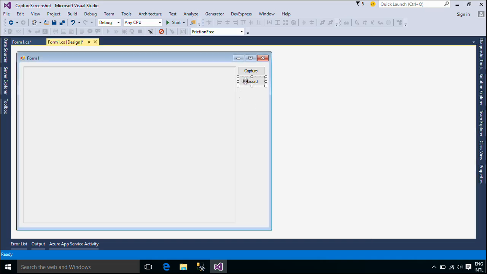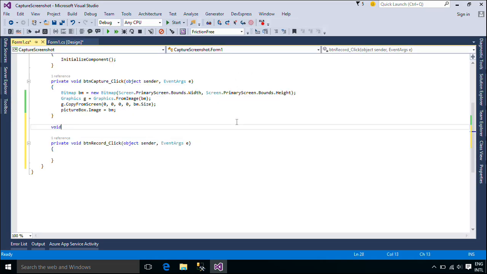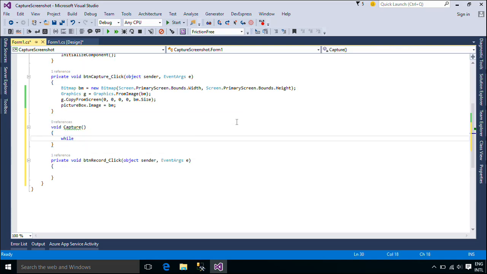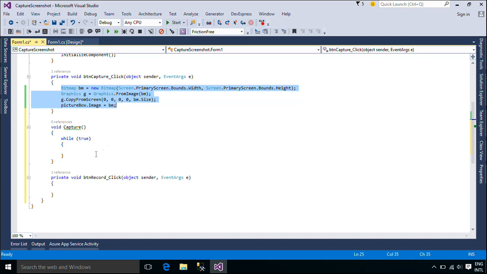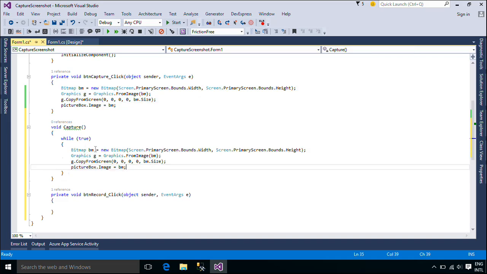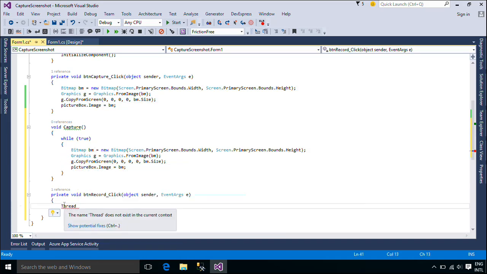Now, we will handle code to record your screen. You need to create a new thread to record your computer screen.